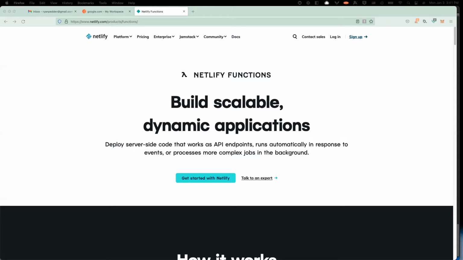They have a great free tier, as I mentioned. They're really good for developer tooling. They're using Lambda under the hood, but it just makes it really easy for you to get up and running without having to worry about AWS stuff.